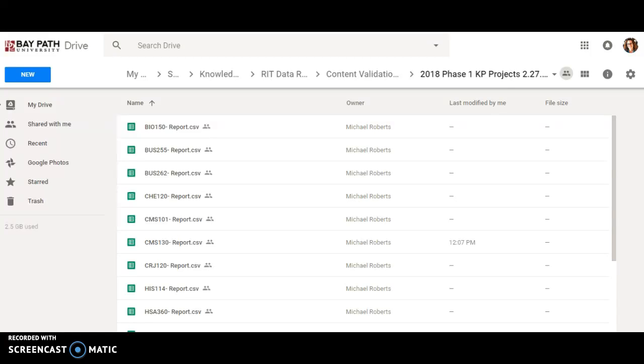Hi, I'm going to walk through a content validation report really quick. So Michael went through each of the courses, thank you Michael, and eliminated any information that we didn't need. And then this report that we have has some information helpful for course builders and also for program directors.